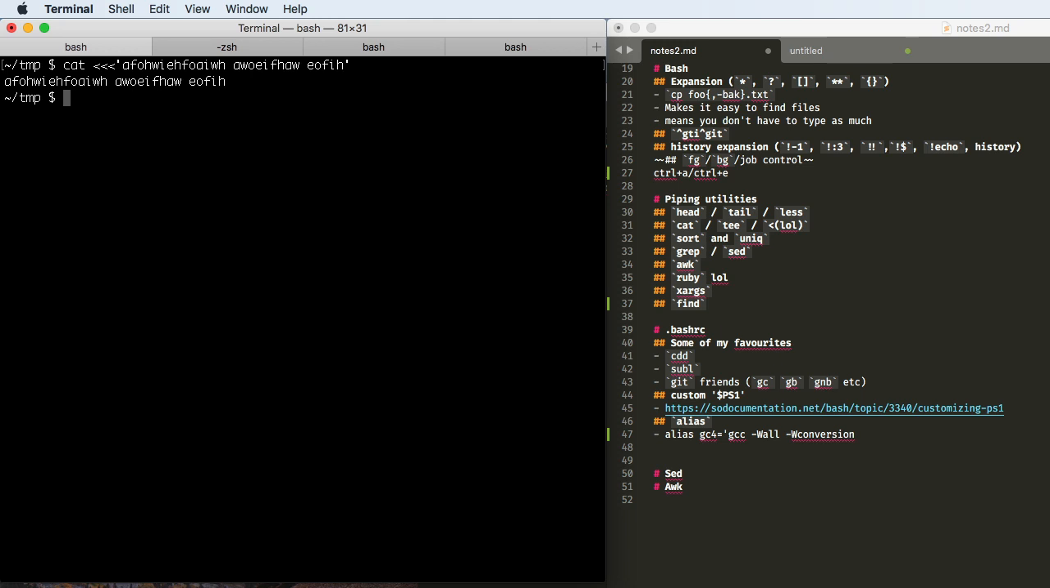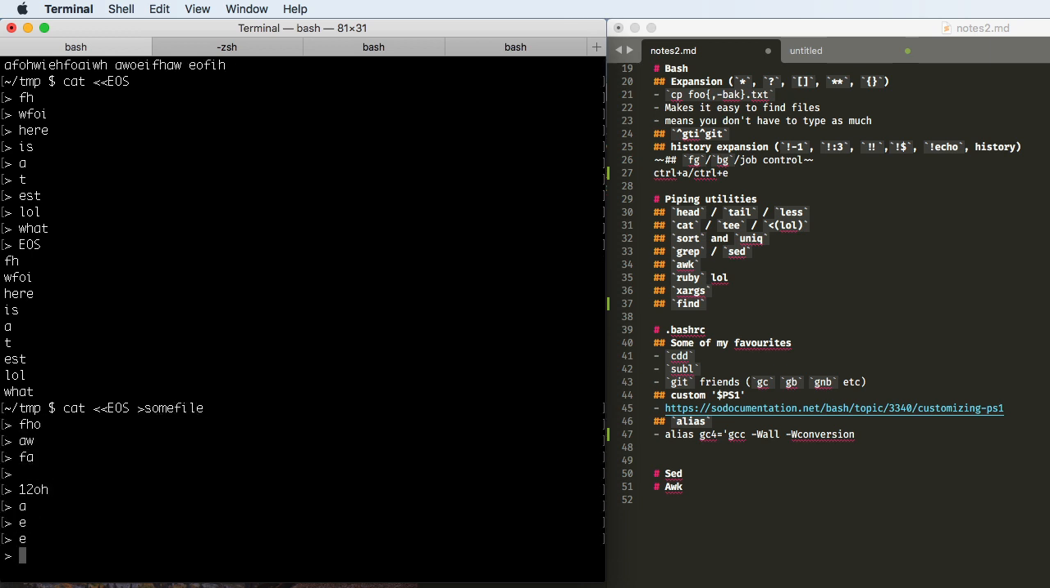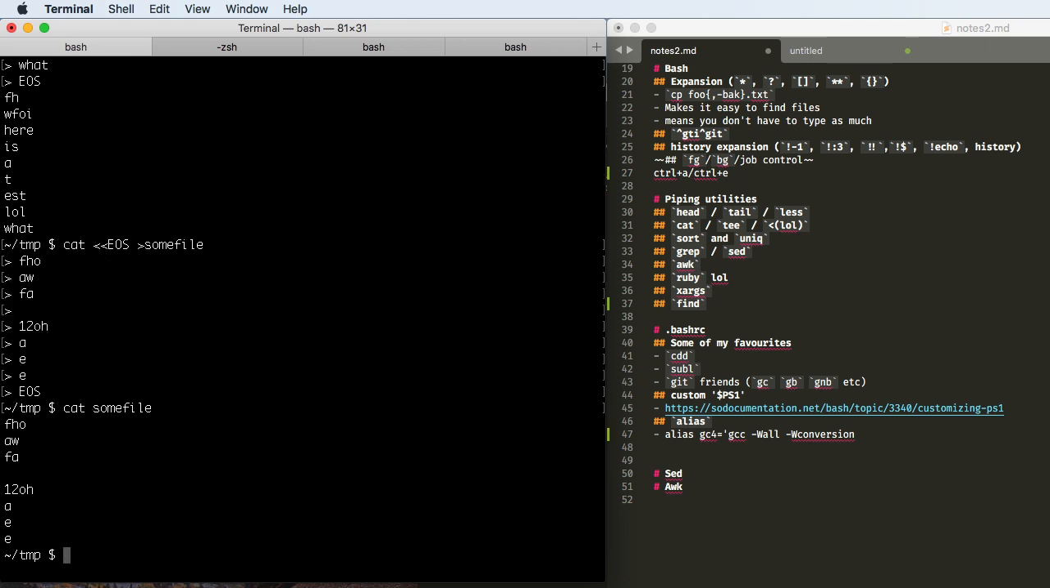There's also here docs, which are just the two less thans. So cat, then less than, and then some phrase. Then you can type as many lines as you want, and when it sees that phrase by itself on a line, it'll stop reading and assume that's the file. This is really helpful for pasting in large pieces of text, like if you want to write a piece of text out to a file. Cat, end of string, some file. Now some file will have that in, because we use this less than to take the input of the here doc and stick it into cat, and then we use the greater than to stick it into some file.